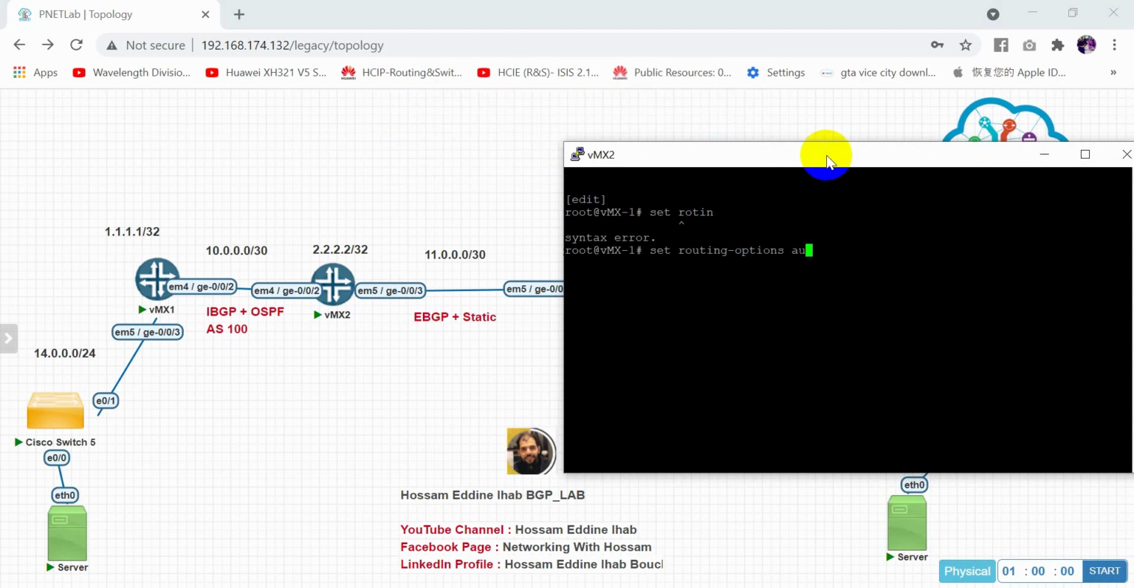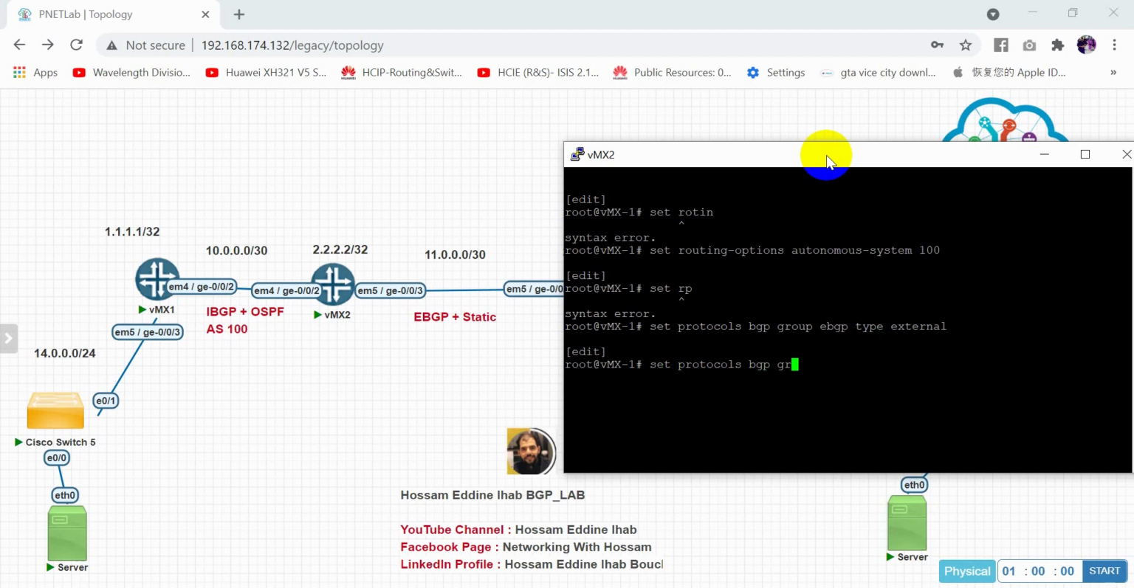After that, here choose the autonomous system. So here we have the autonomous system is 100. Then we will access protocol BGP, set protocol BGP. So we will give the name of the group. The name of the group is external BGP. Type here is external. And also set protocol BGP group external BGP.